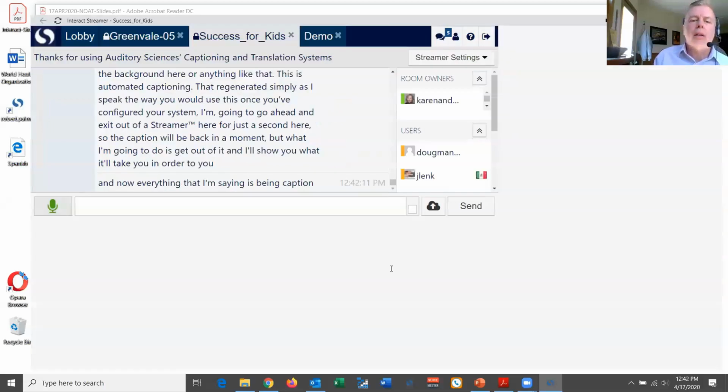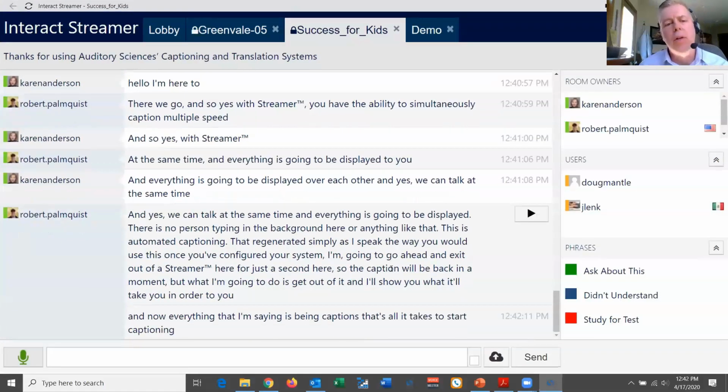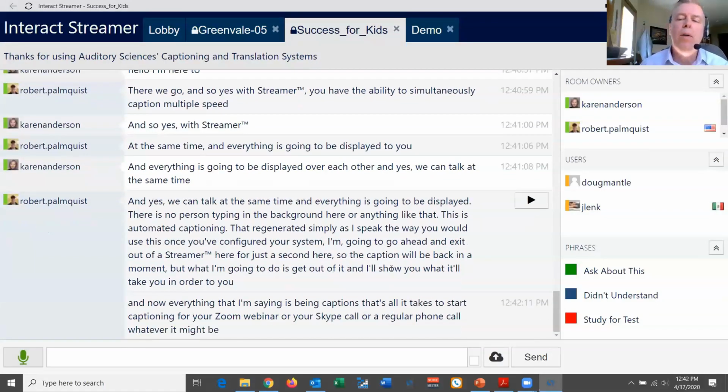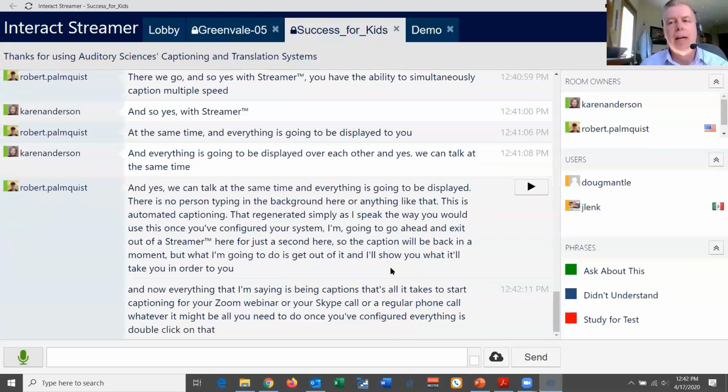So that's all it takes to start captioning for your Zoom webinar or your Skype call or a regular phone call. Whatever it might be, all you need to do once you've configured everything is double click on that desktop icon, and everything that you're saying then is going to be captioned.